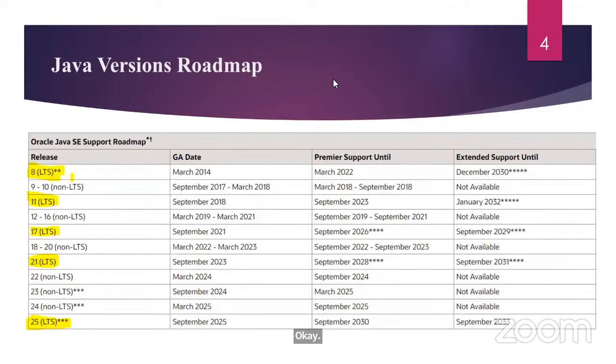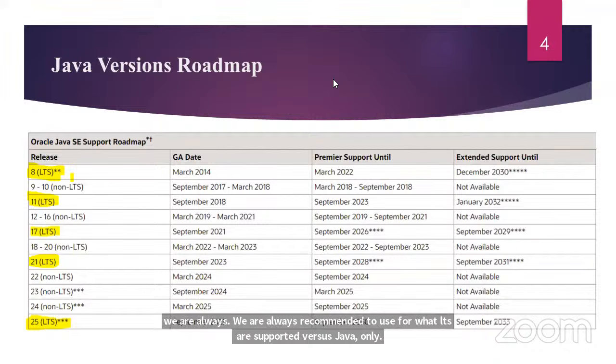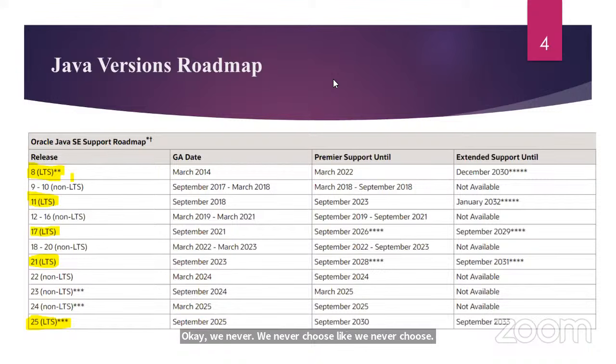During project development, in real time, we are always recommended to use LTS supported Java versions only. We never choose non-LTS versions. Why? Because LTS means long term supported versions, so Oracle Corporation keeps on refactoring and improving the classes of the LTS versions and keeps on adding new classes and interfaces to those LTS versions.